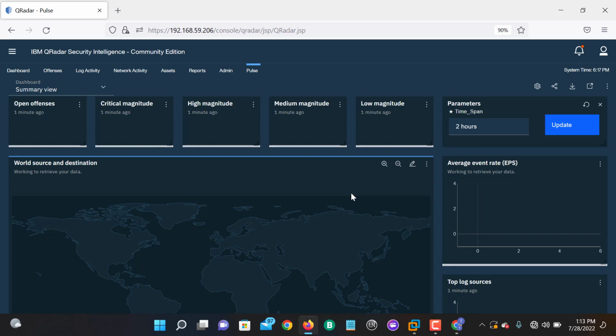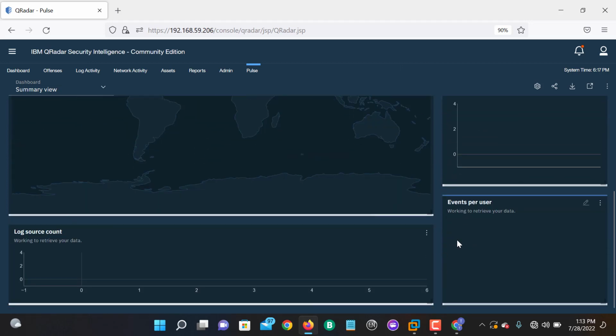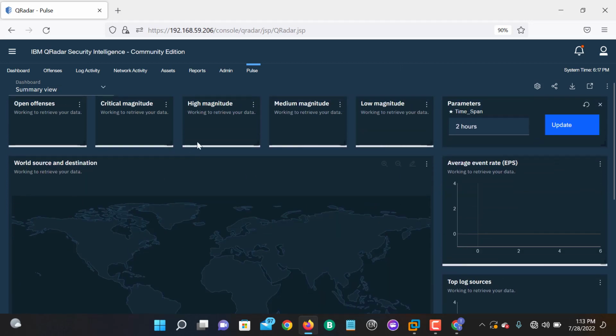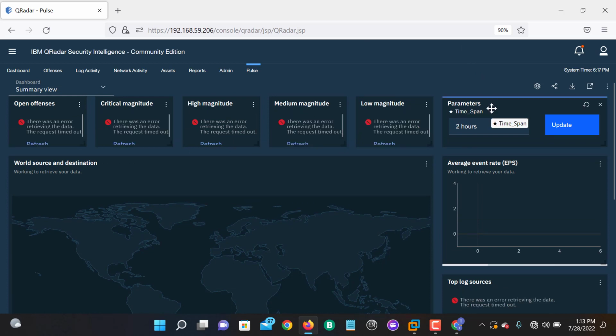Okay, so normally it will not be there in IBM. So we have to install this one, Pulse, right? Yes, it's an extra dashboard. I can add this dashboard if I want it. So many parts we have, so many things.